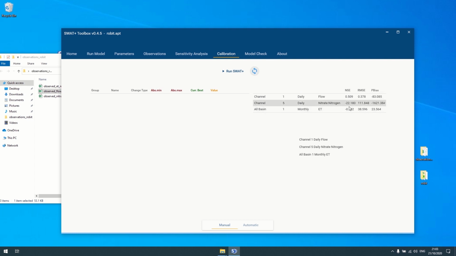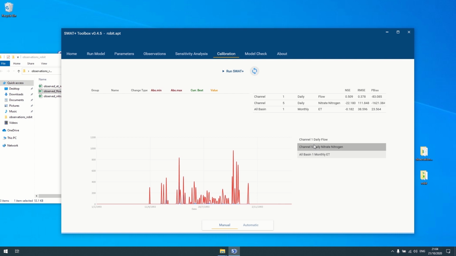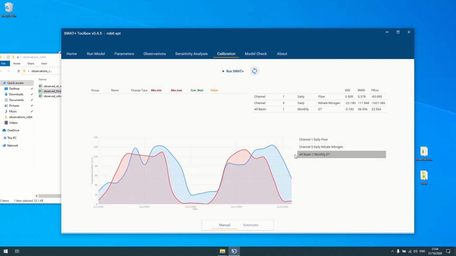If you want to check it visually, you click on the observation that you want. You see a plot of the observations and simulations. Here in red you have the simulations, and in blue the observations. The same goes for nitrates. And now, yeah, this is quite bad for nitrates because the observed are quite low, and yet the simulations show high. And also you can check the ET the same way.